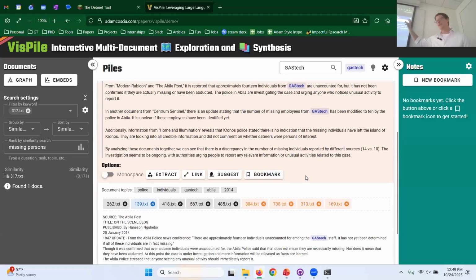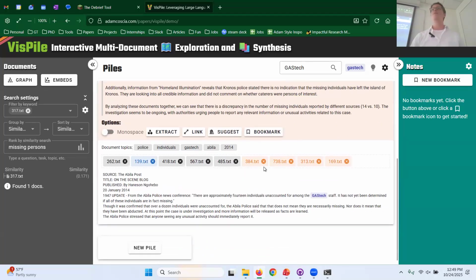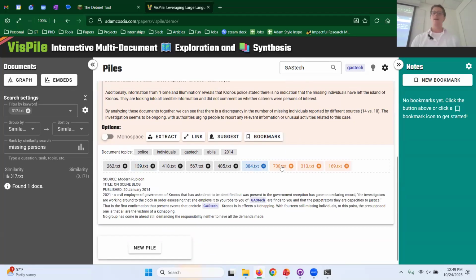And then finally, if I want more data on this topic that the LLM's talking about, hitting suggest takes the LLM's response, compares it to my document space, again through RAG basically, and says, find me documents that are related to what the LLM's talking about. And so if these are not already in my pile, maybe we missed them on our first pass or we want more information, we can go in and click on them.